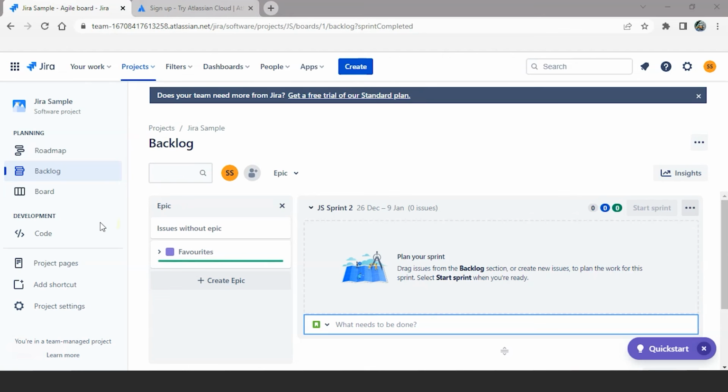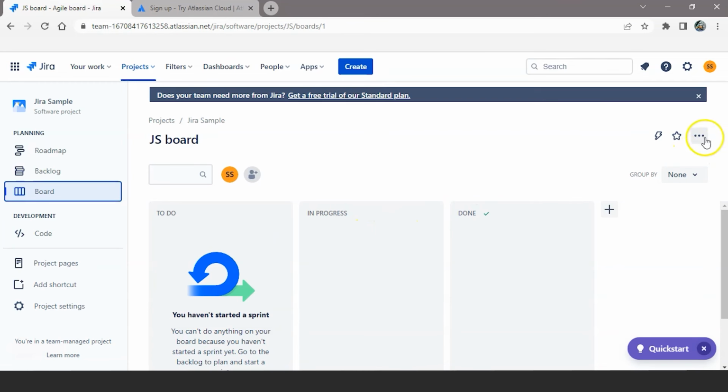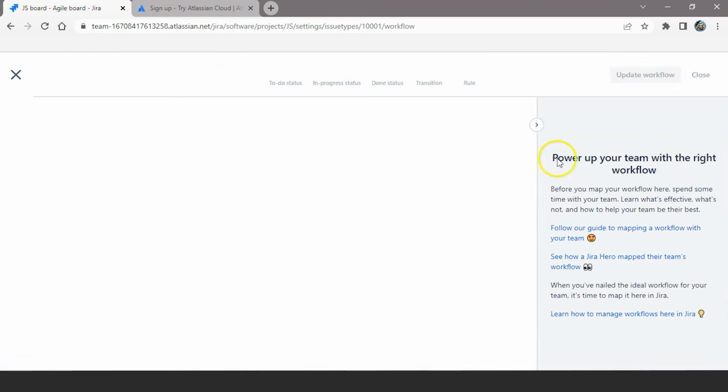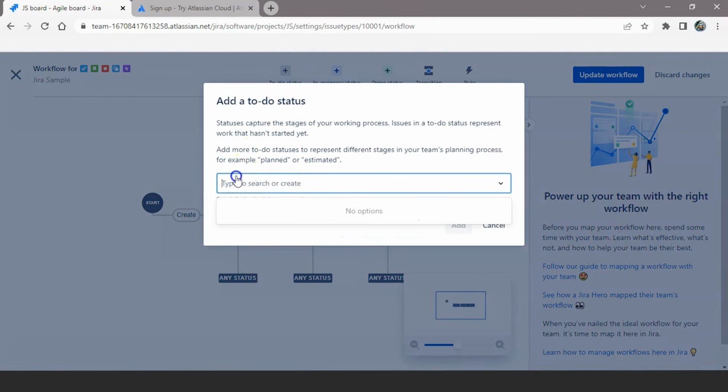So the first thing you need to do to access your workflow is to go to the board, go to the right corner button and click on manage workflow. Over here you can see the phases that your business is currently going through: start, create, to do, in progress, done, etc. You can also add a few phases, like if you want to add, let us say, another to do status. Suppose we add it.